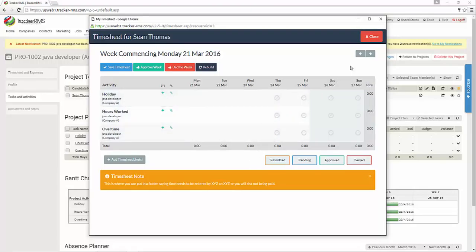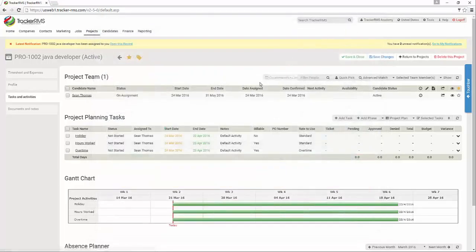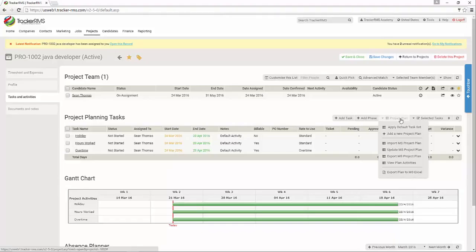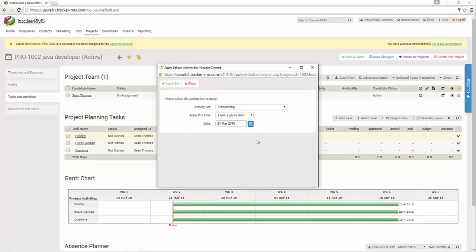Now the other thing that the project plan can be for is to also drop in any type of onboarding tasks as well. So here I can always add in any additional tasks or phases into the project. But if you have configured a project plan, you can go in here and we can apply a default task set that has been built out in the system. So if I click on this, since we have configured one in our admin lesson, I can grab my onboarding activity set that was built. I can say we want to apply it from the 24th of March.